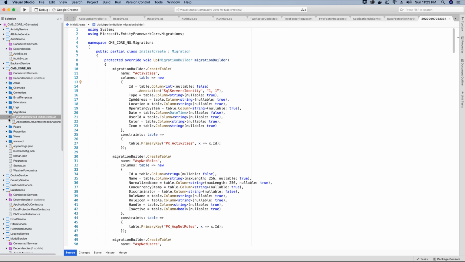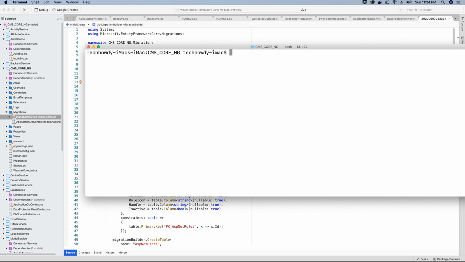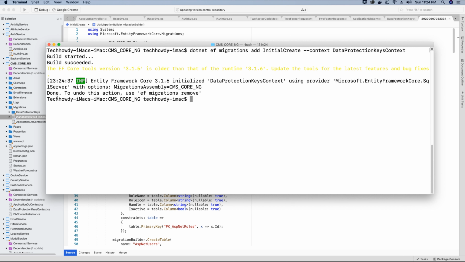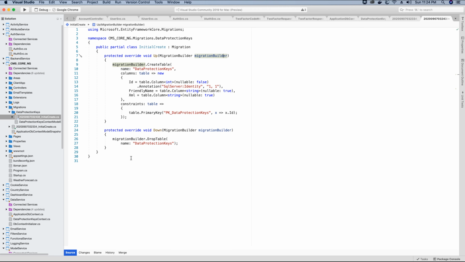Now we have to generate the migrations for our second database context, which is the data protection keys context. So let's clear the terminal and type in the following command. Here we have changed the name of the context class to data protection keys context. And here we will hit enter again. By doing this, once again the build will start and the migrations will be created for this context. So the migrations were created and we have a folder for our second migration, with the initial create file created.